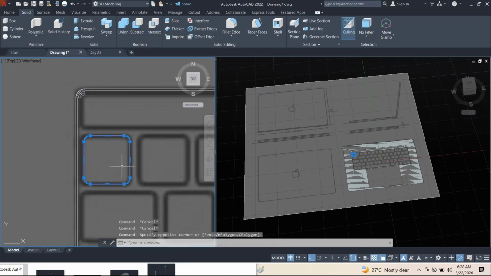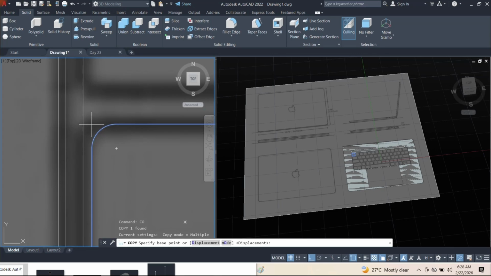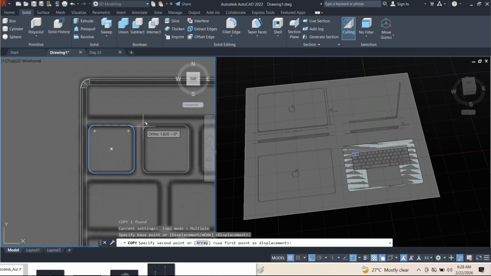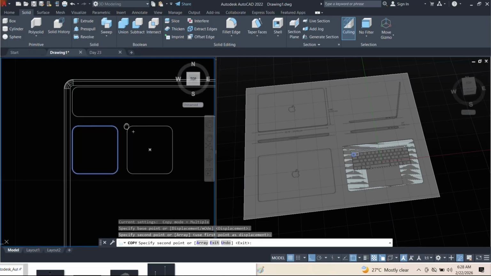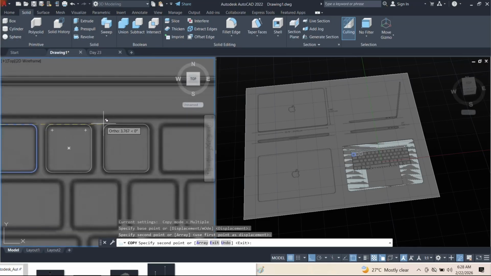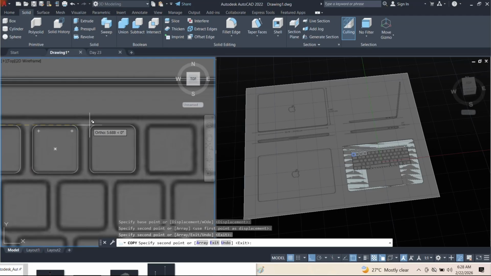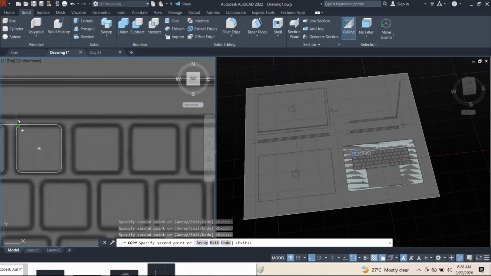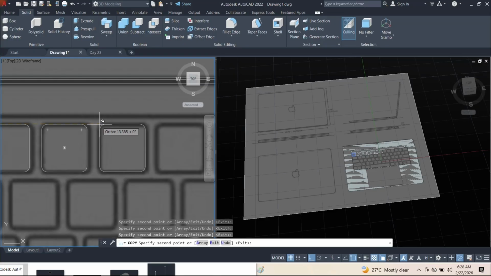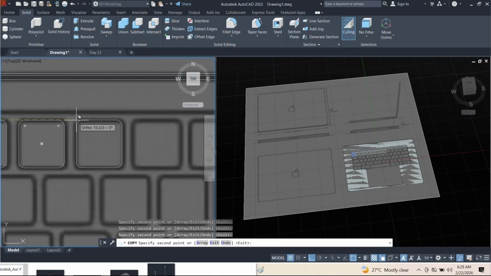So just select this, CO for copy, and I can just pick the edge like so, and we'll be putting them along those edges. So put one here. Don't worry, it doesn't have to be that perfect. Just keep placing them roughly where they are. Click, that.